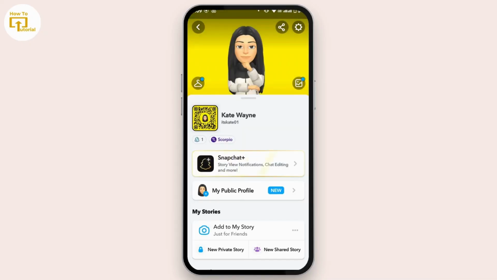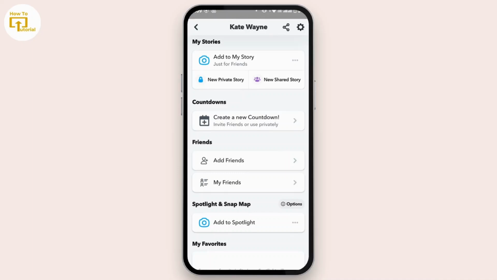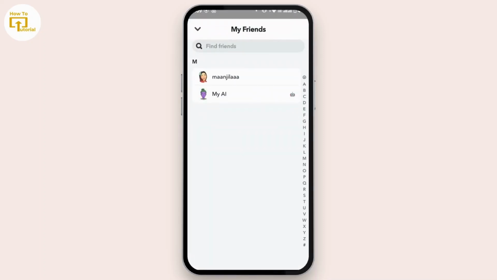Once you land on your profile page, if you scroll down a bit, there under Friends, you will be able to see all your friends by tapping on that option that says My Friends. Here under My Friends, you will be able to see all your friends on Snapchat. So select that account or friend whose friend list you would like to view.